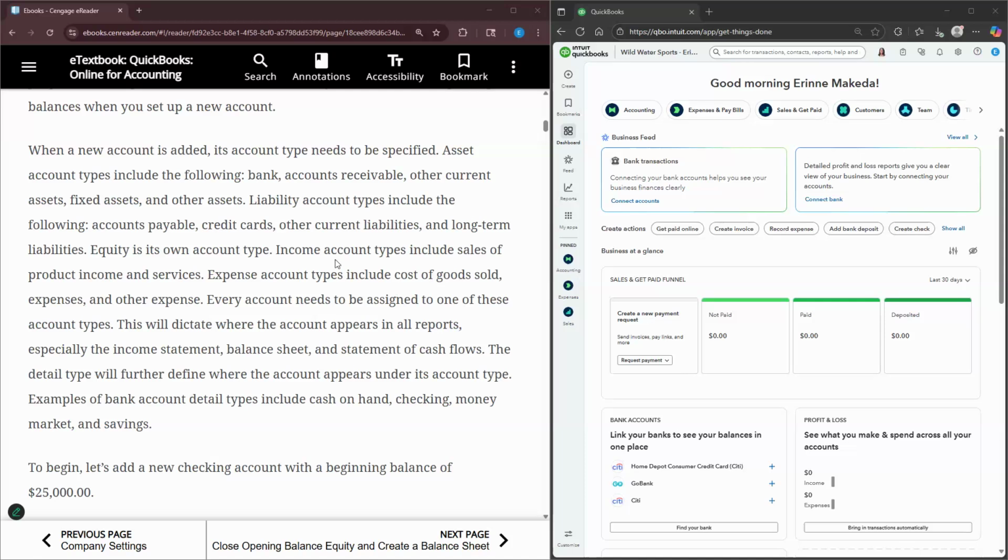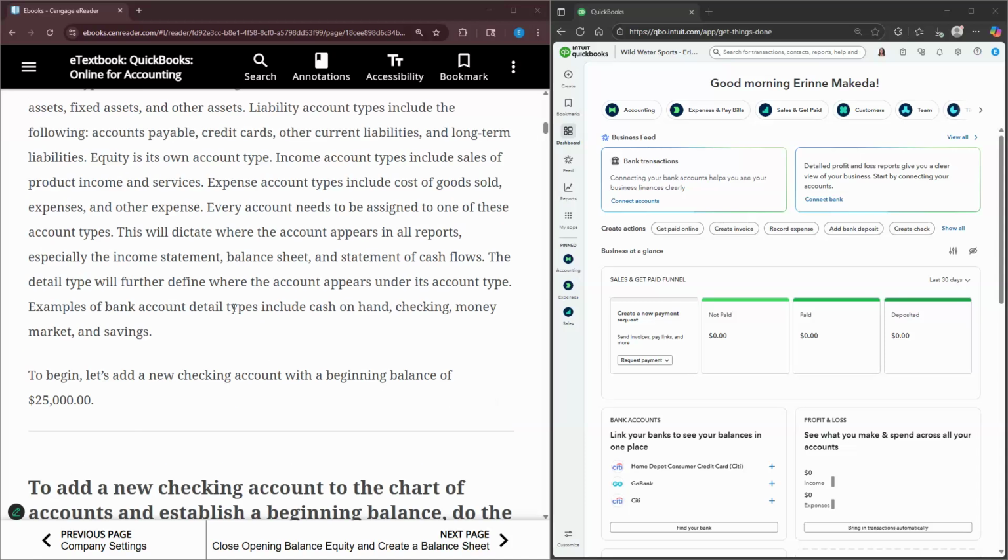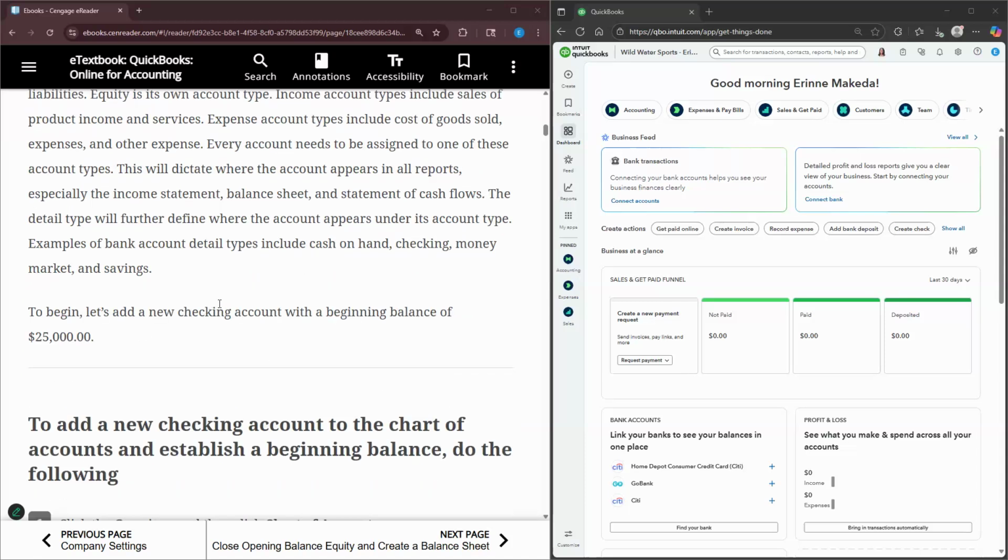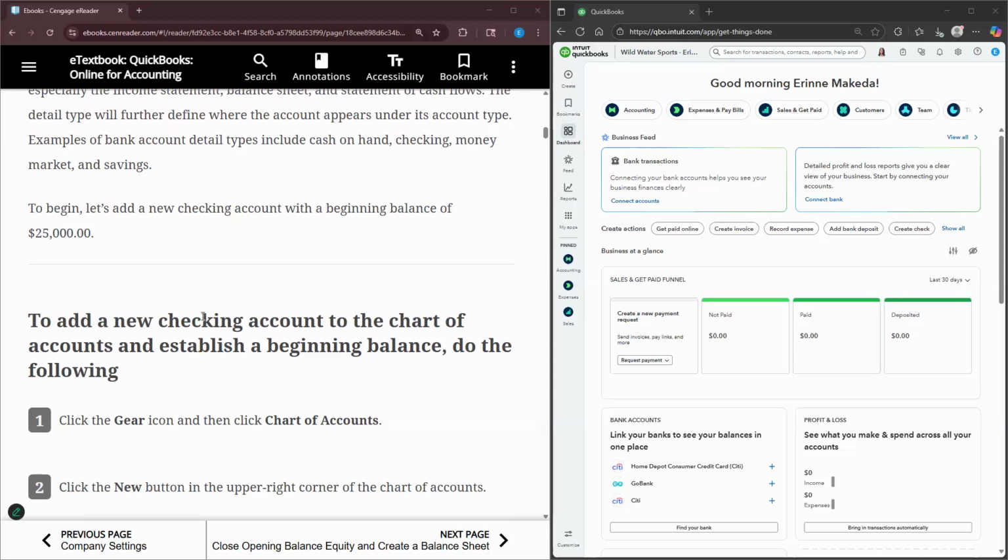And the reason why I spend time going through that is because if you set up the account the wrong way, then unfortunately the reports are going to be incorrect. So anytime you set up the account, we're going to see it. Depending on the type of account, revenue and expenses are reflected on the income statement. And assets, liabilities, and owner's equity are reflected on the balance sheet. And then some accounts will be reflected on the statement of cash flows. So in order to begin, we are going to add a new checking account with a beginning balance of $25,000.